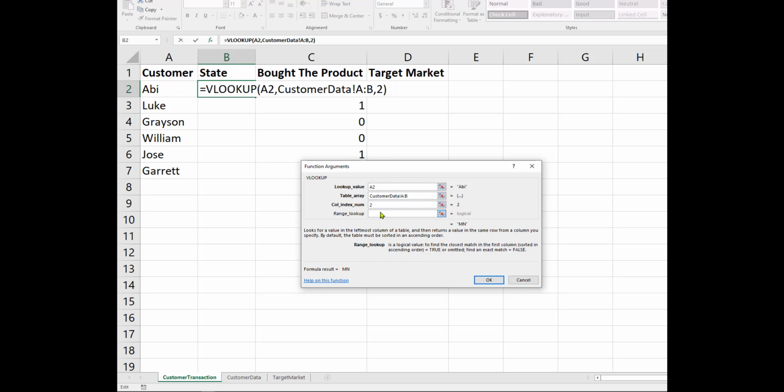And then range lookup, we're going to put a 0 there, and I'm going to tell you flat out, never before in my life of doing this for over 20 years in an international company where I've worked overseas in many continents with thousands of people, have I ever used anything other than 0. Okay? So plug a 0 there, which means you want an exact match. You don't want to find AB or Abraham or Abigail. You want specifically Abby. So that's why we put a 0 there.